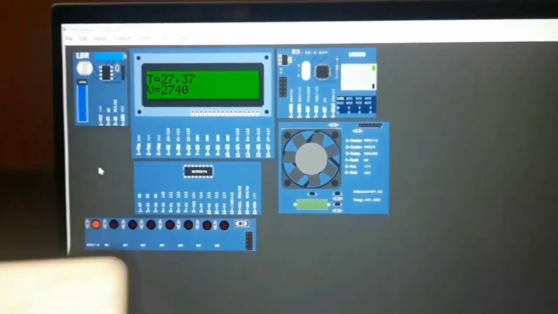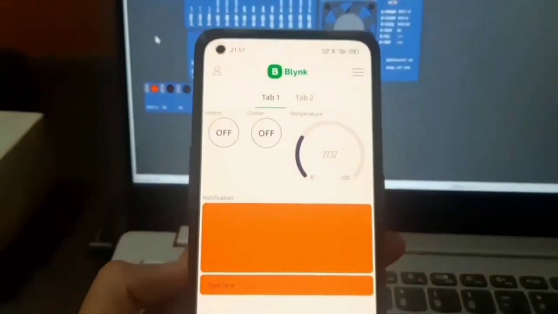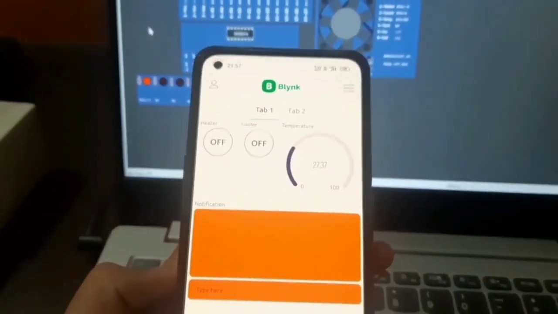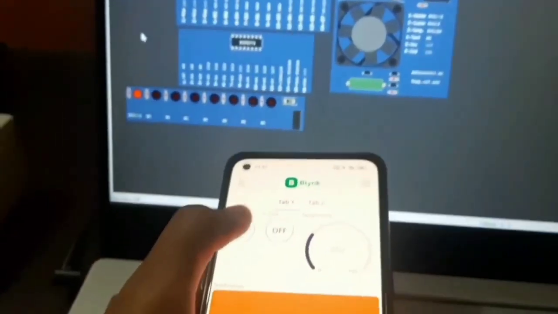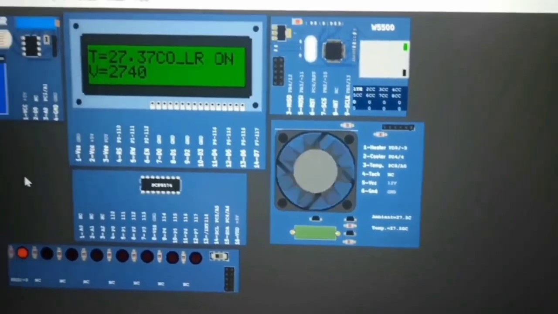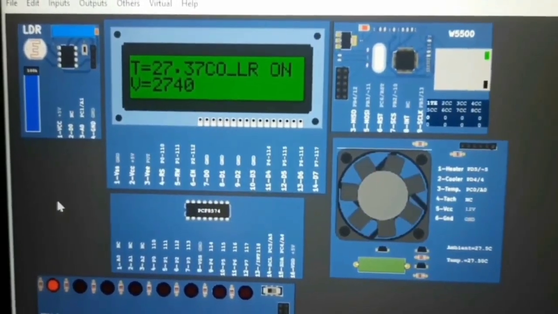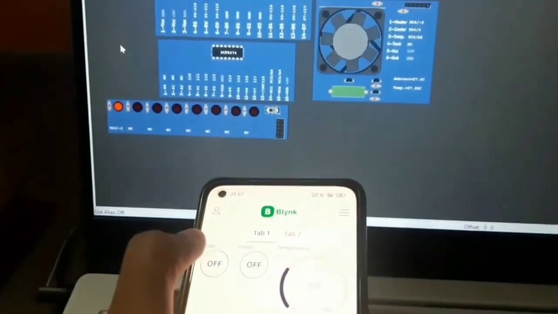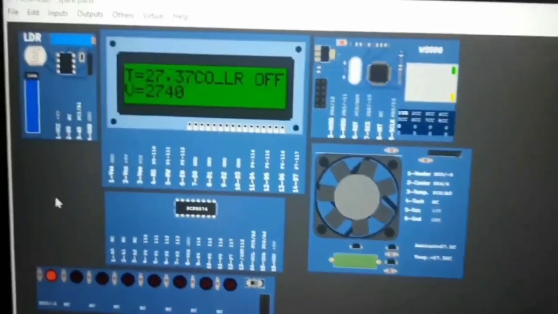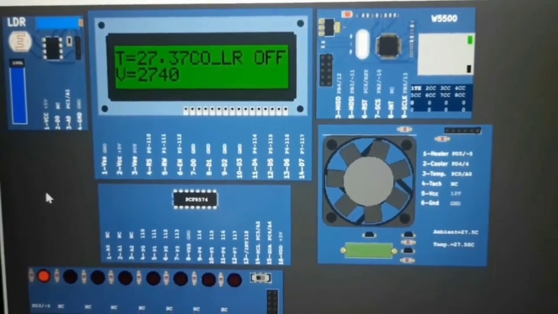And with the cooler, the temperature decreases, the fan also turns on, and on the screen the temperature is decreasing. Similarly, it will turn off. Then we go to the second tab, which indicates the water levels. We can see that with the help of the serial monitor.